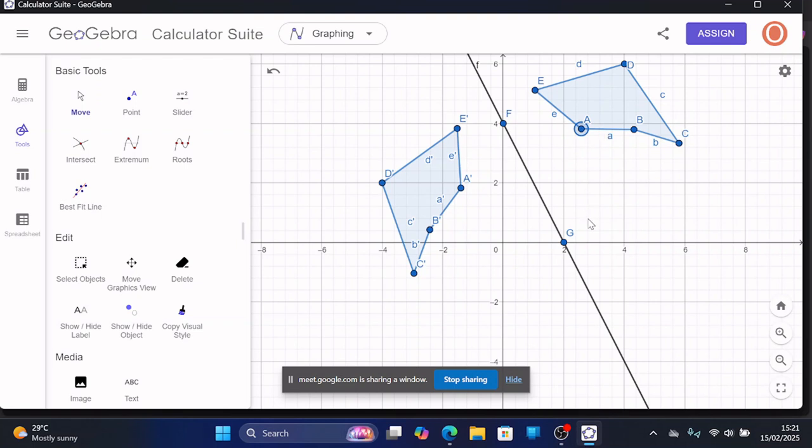Yeah. So this is just a very basic concept about reflection about a given line.